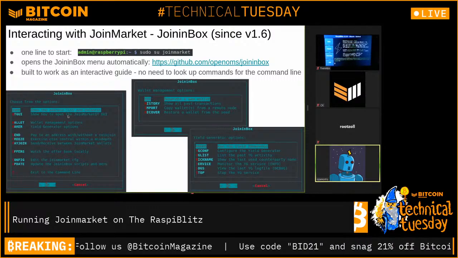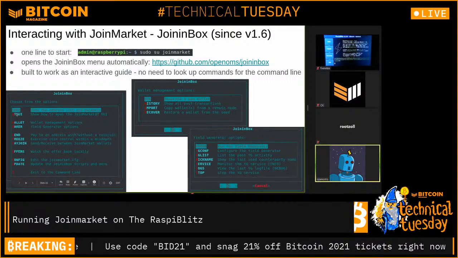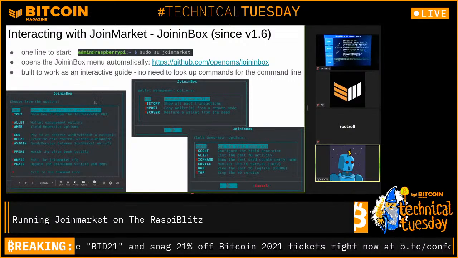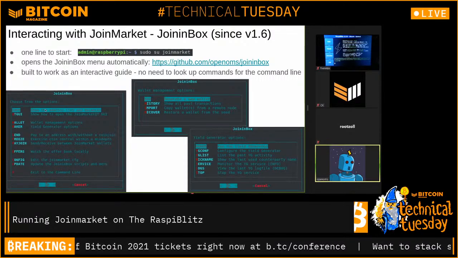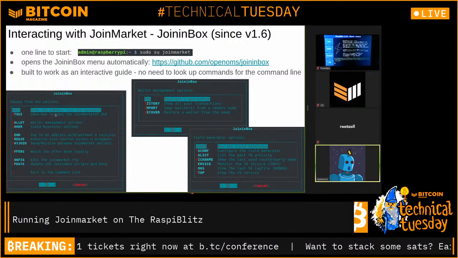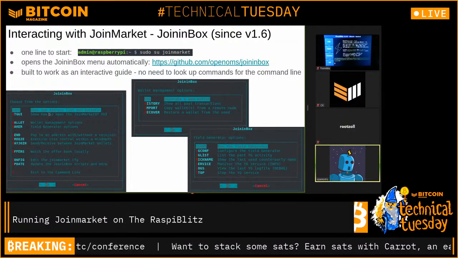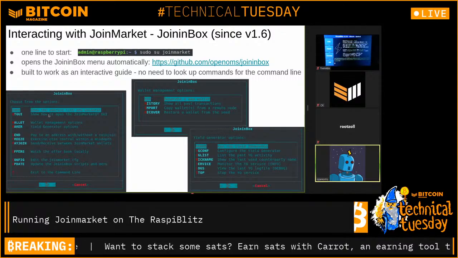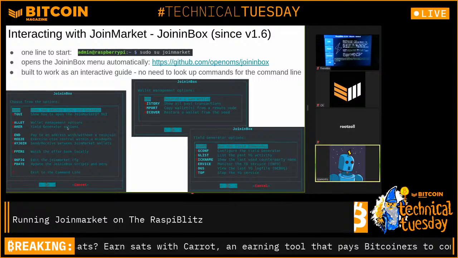So these are examples. This is the main menu which is being opened. If you have a wallet generated already, then you can see the addresses and the balances through this info menu, but we'll go through all the other things we can do.